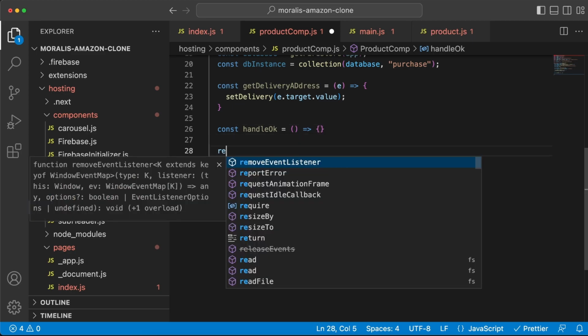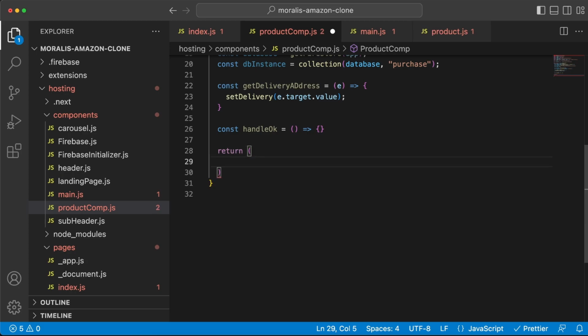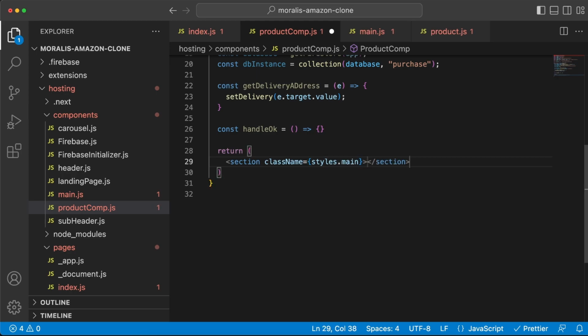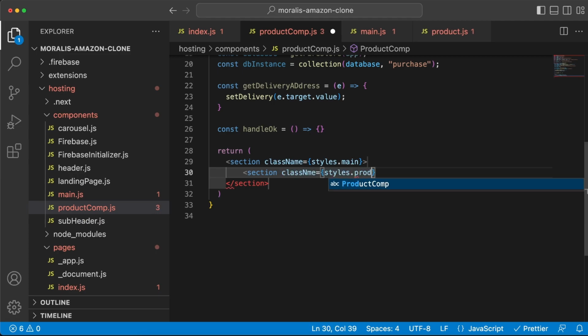So instead, let's create the return right here, and we will have a section with the class name styles.main like so, and another section with another class name product container like so. So for this product page we want three things basically. On the left side we want to have the image, in the middle we want to have the product information, and then on the right hand side we want to have this small box where you can purchase the item.